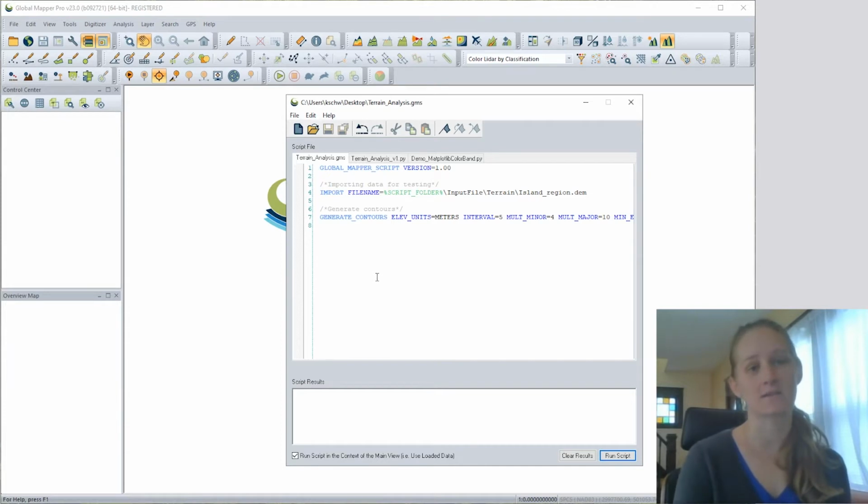The first thing I want to start with is talking about Global Mapper script a little bit. Global Mapper script is a great way to automate tools inside of Global Mapper. It's a very simple language that basically just uses commands that replicate what's in the dialog for tools inside of Global Mapper. In this particular script, I've got a couple of commands, first defining this as a script, and then importing some data.